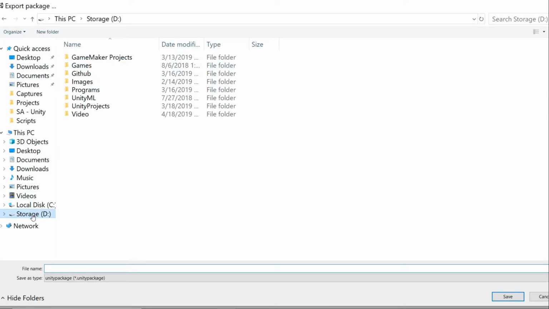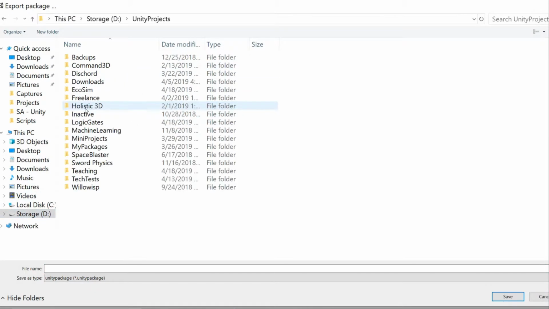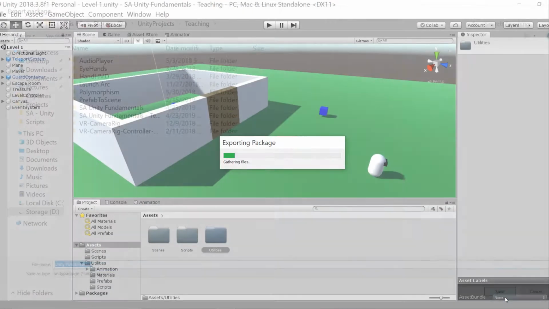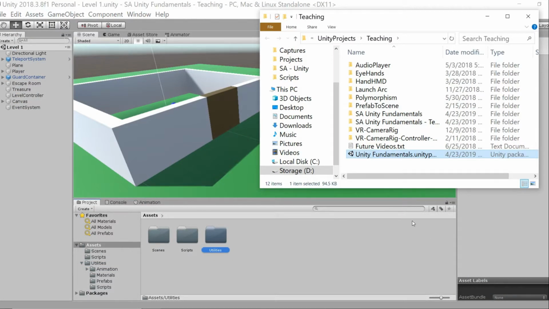And I'll just find a place for it. So for me, I'll put this in Unity Projects, Teaching, and I'll call this Unity Fundamentals. And save. Right. So now I have this Unity package.